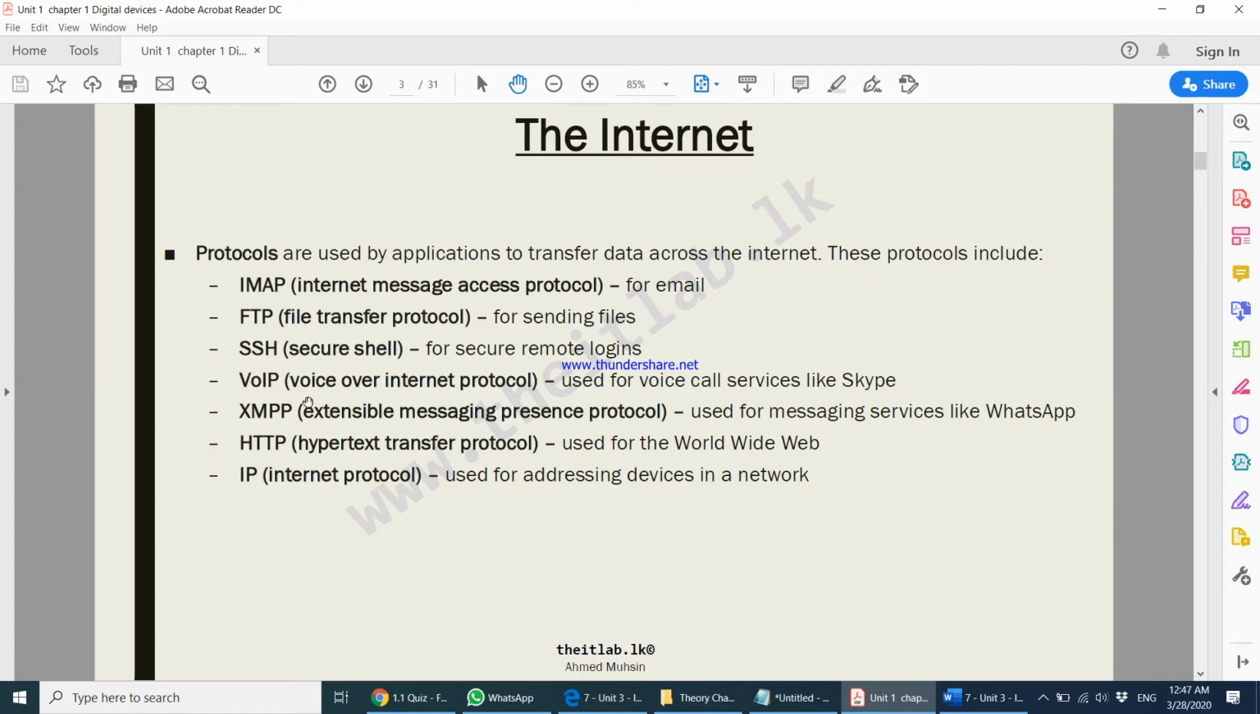Then when it comes to instant messaging services, it will be following a protocol which is known as XMPP, Extensible Messaging Presence Protocol. Then when it comes to loading a website, we'll be following something known as HTTP, Hypertext Transfer Protocol. And we do know if it is a very secure website, a website which is handling credit card details or confidential information, we'll be using something which we call HTTPS, Hypertext Transfer Protocol Secure. And then for giving an address to a device that is connected to a network, it will be following something which we call Internet Protocol.